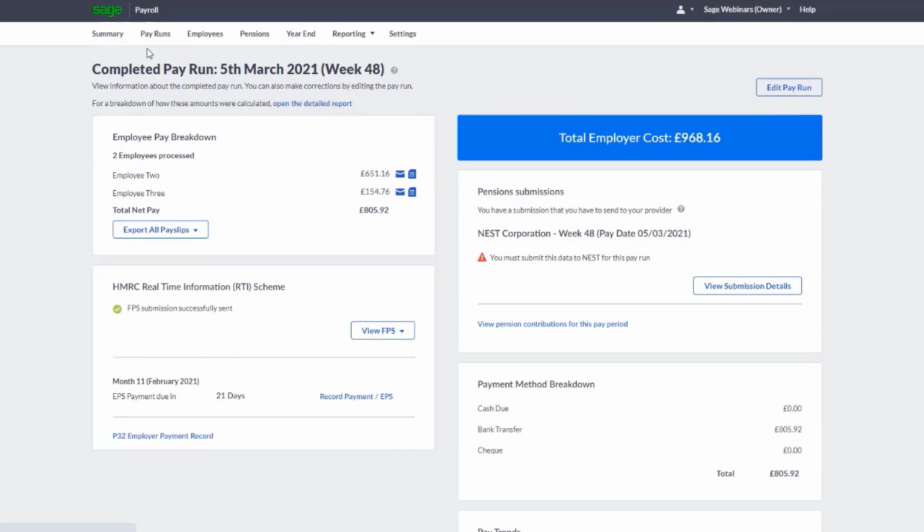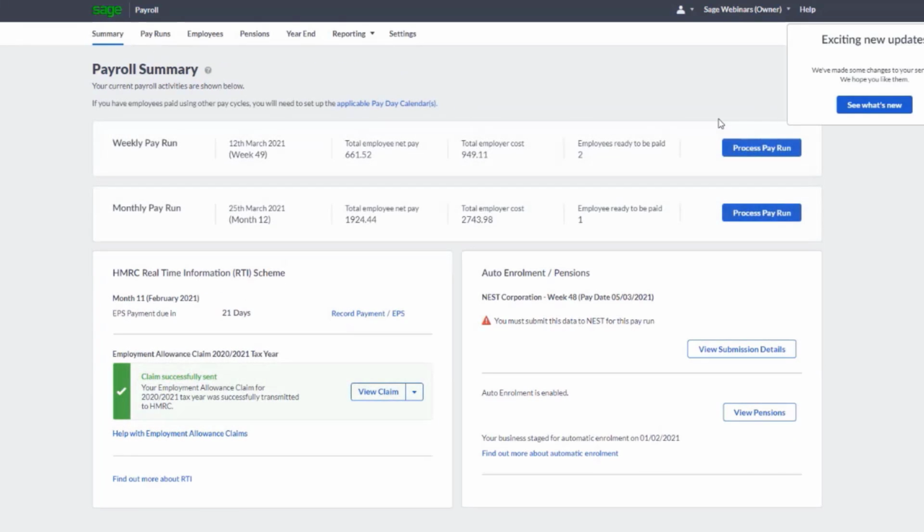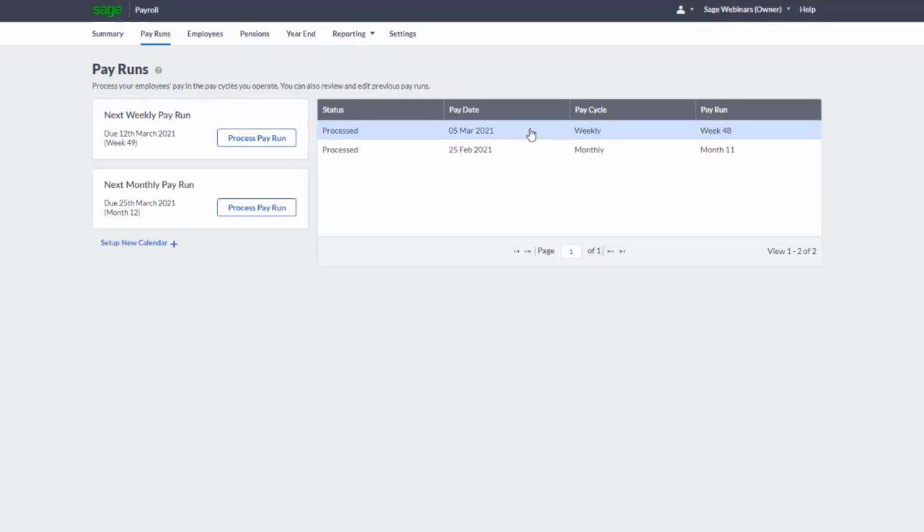So if I pop back to the summary, we can see that we've got our next weekly pay run on the 12th of March. We've got the same link to record our payment, and another reminder that we've got a submission to Nest for this pay run. And if I did go back to the pay run section, that weekly pay run is now a historical entry.